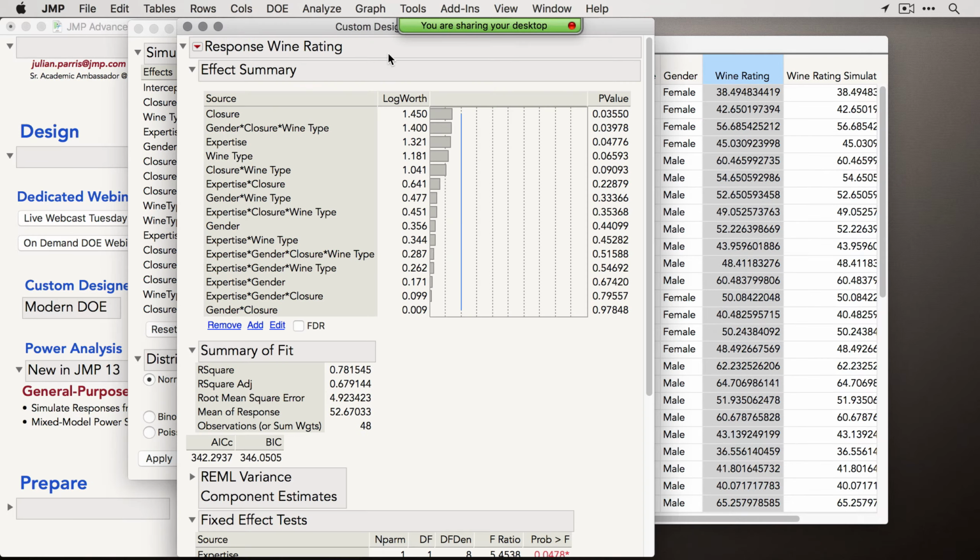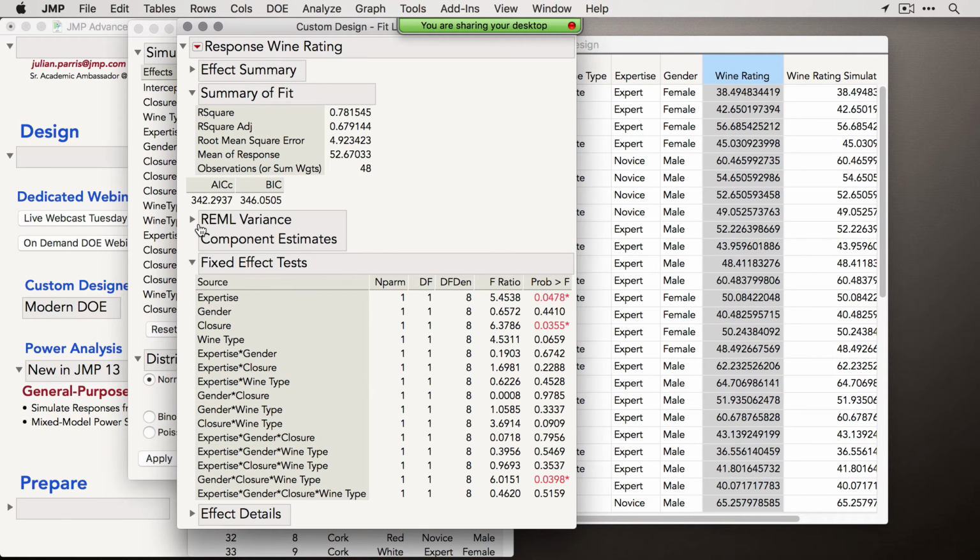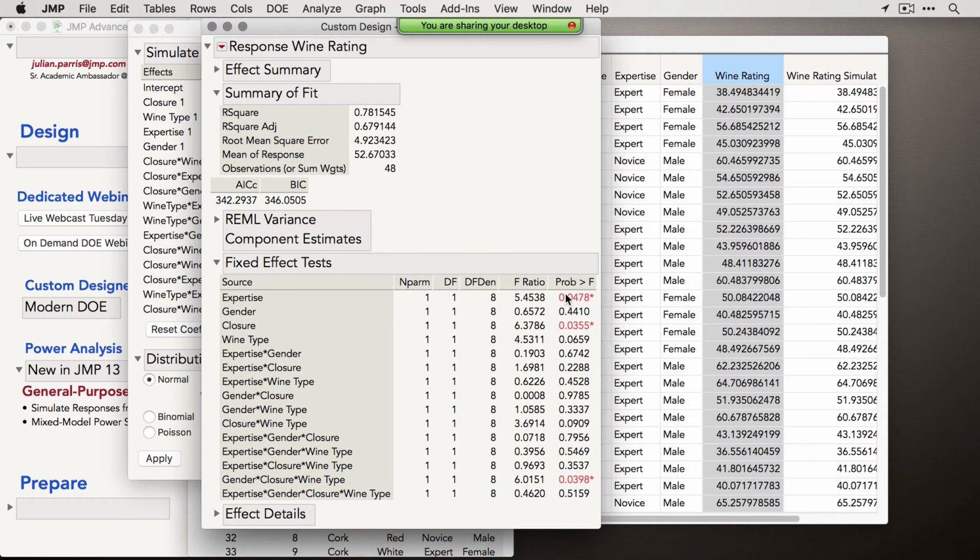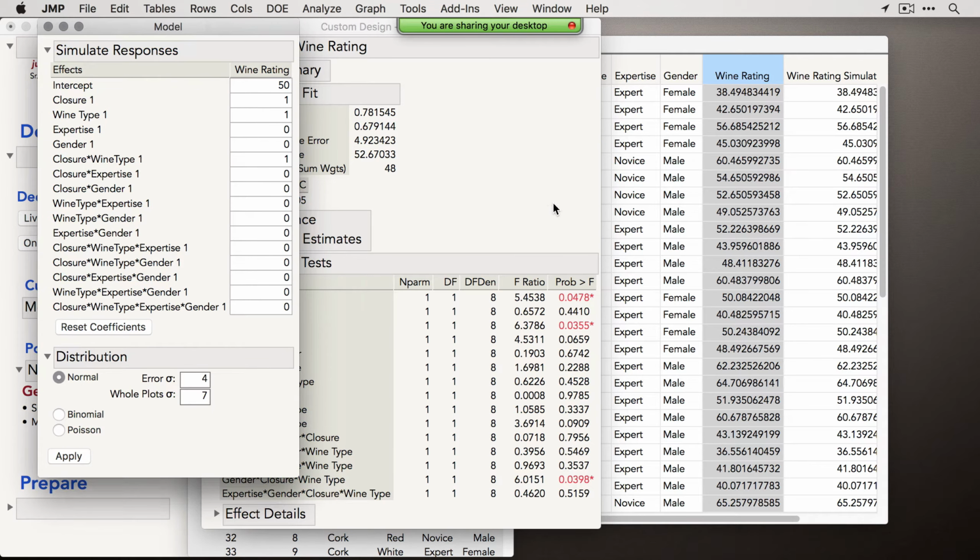When I click run, JMP will actually run this as a mixed model. If you've never seen mixed model output, there are some special components to it, like the REML variance component estimates. But in essence, this is like an ANOVA. It's a model that's actually looking for categorical differences, and we get a fixed effect table looking at each of the terms we included in our model. And notice for the one simulation we just ran, we found an effect of expertise, which actually wasn't there in the population. That's a false alarm.